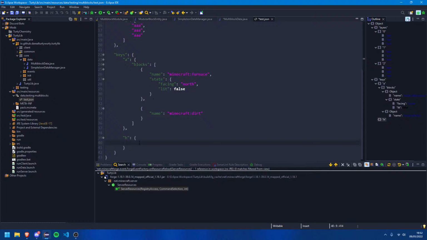Anyways. And then we can say blocks, and then an object. Now, I'm sure this is not great, and I might come up with a better way of doing this in the future. Right now, I just want to get it working, and then we can figure out how to make this look a bit better.